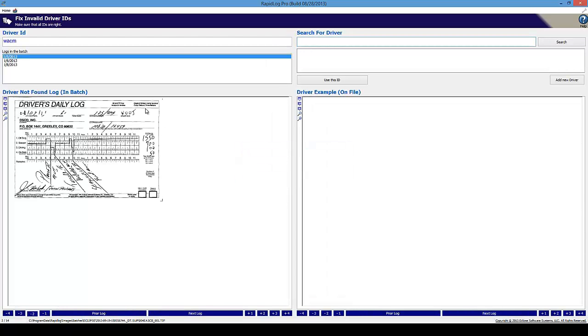Now, the system was having some issues finding the driver ID WACM. So what we can do is we can search for drivers in our system that we actually needed to send those logs to. So earlier in the training, we set up 2 drivers in our system. So I'm going to pull up the second driver that we added in our system, last name Tregoning. So I'll just type in TREG and then hit my Enter button or search to find those drivers. Now that we've found our driver, we'll click on the driver's name down below and say use this ID.